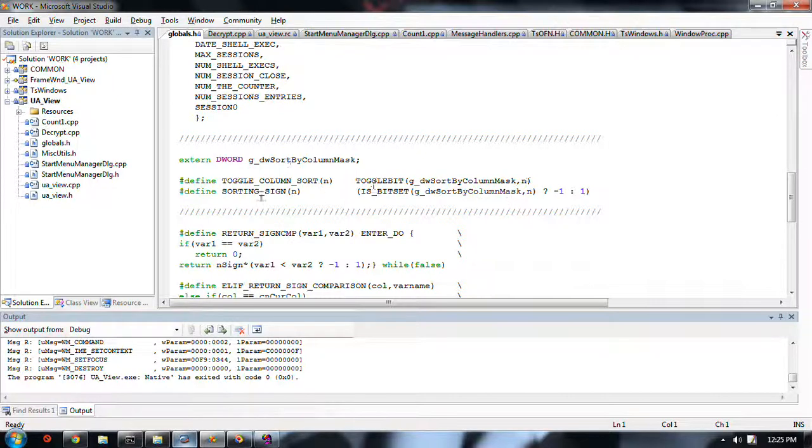I use a bit mask to keep track of the sorting sign for each column, but I don't think I need to, because it doesn't matter. Once you sort with another column, the meaning of the last sort of another different column is irrelevant. Right? It would have been messed up by another sort. It hasn't retained anything, so this is really pointless. But anyway, that doesn't matter. Globals is fine.